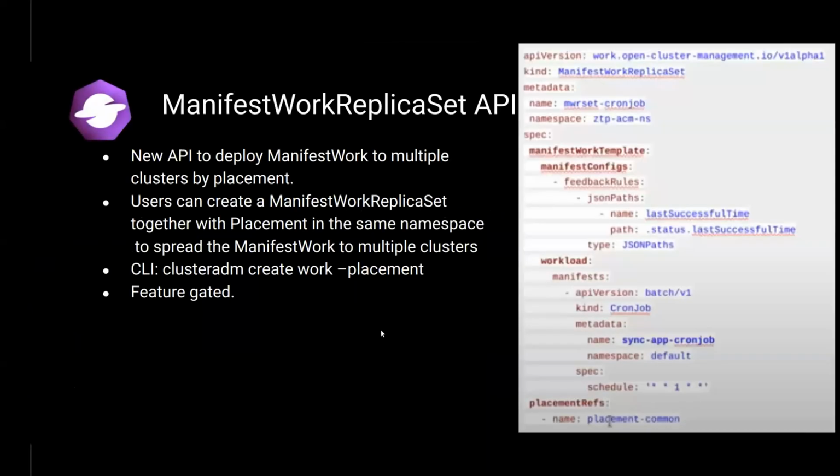Next is the manifest work replica set API. So, Qzhang, do you want to just go over it briefly? Okay, yeah. This is a new API that we introduced. It's in the alpha stage. The main use case for this API is that you can basically treat it as an orchestration API above the manifest work.